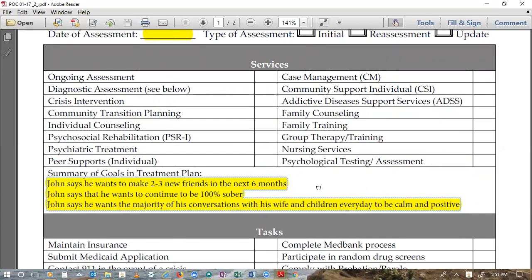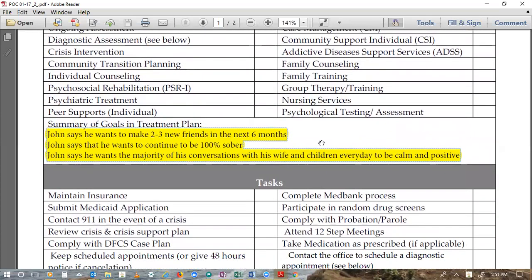So this section of the form, as nearly as possible, needs to represent the actual goals that will be addressed in the individual recovery plan. And you can see from this example how specific the information that I've included here is. So I can't emphasize this enough. Please make sure that as nearly as possible, this section of the plan of care represents the goals that will be included in the individual recovery plan.